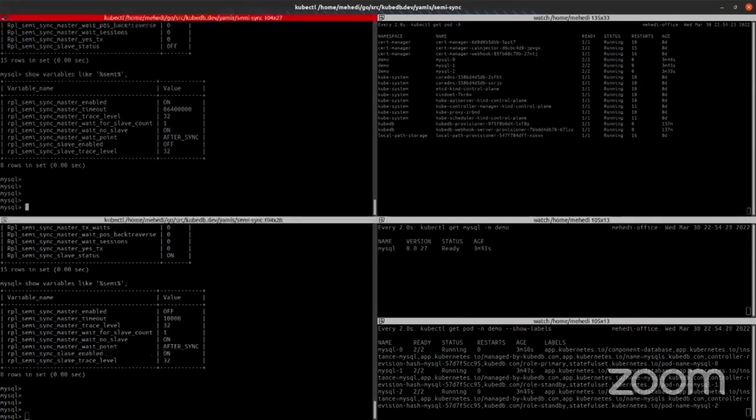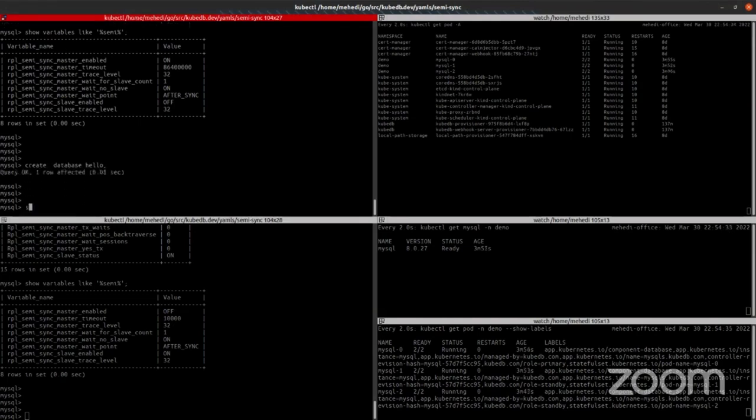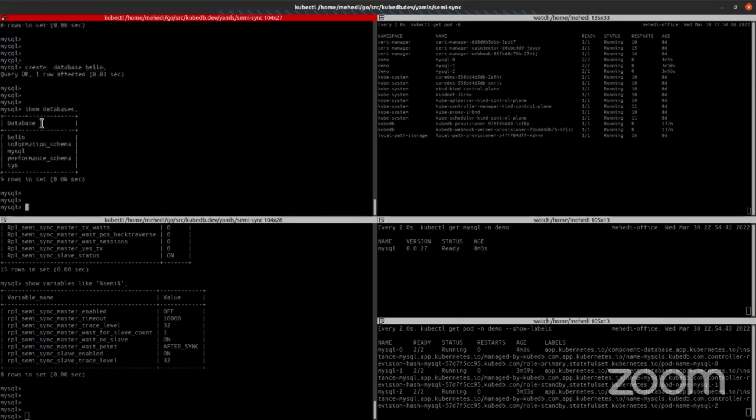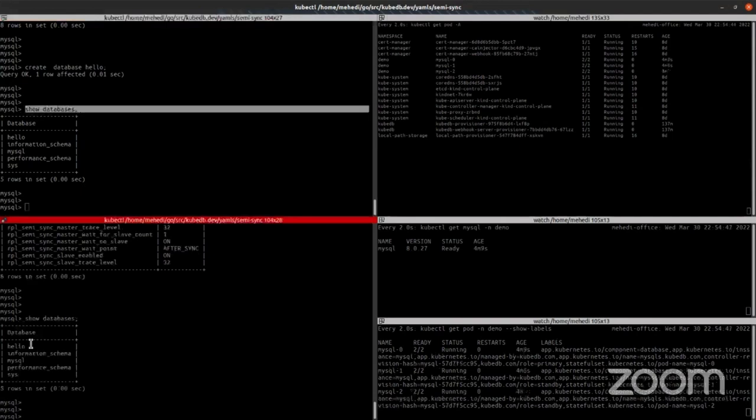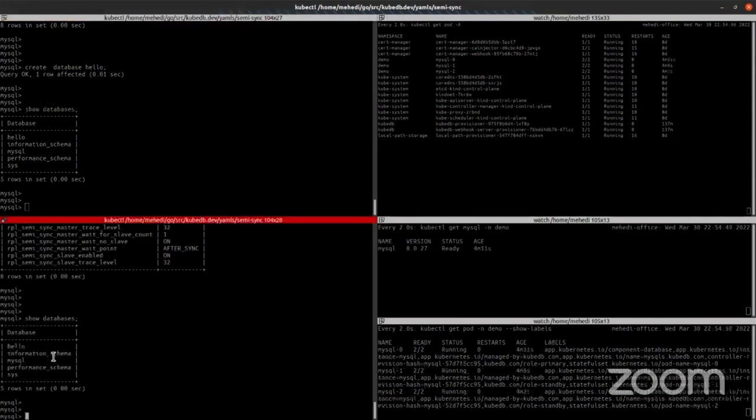If we insert some data, I have created a database named Ali. We can see that the database exists there. If we check in the replica server, we can see that it has been reflected. So the server is working properly.